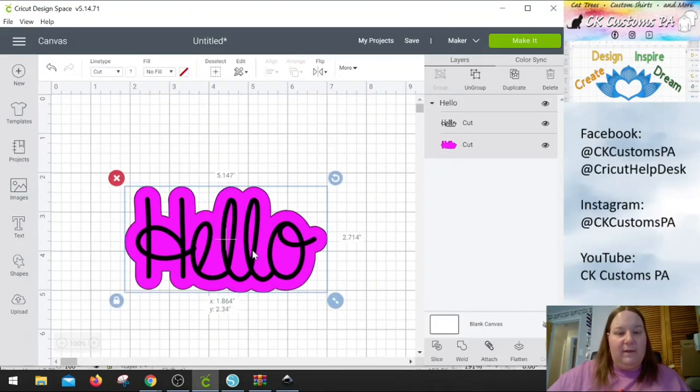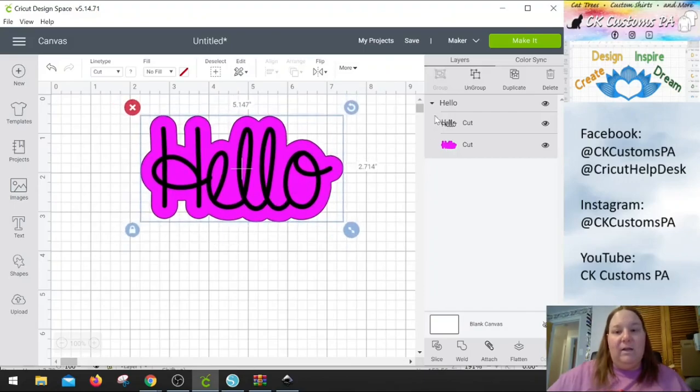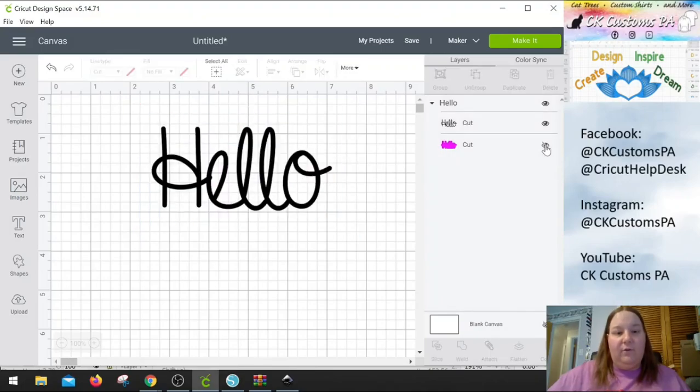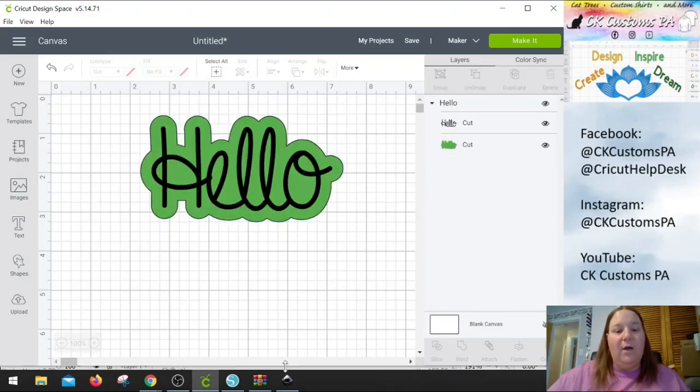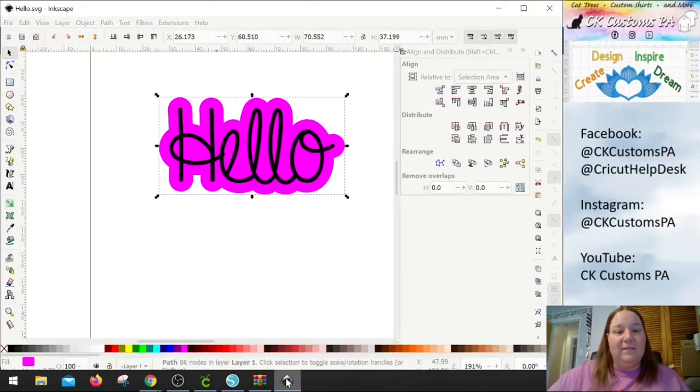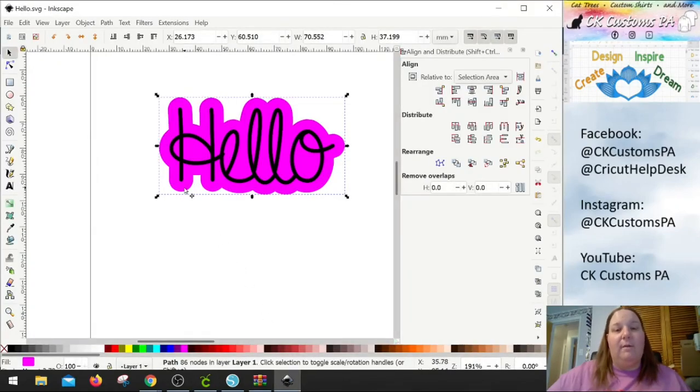I'm going to drag and make this guy bigger so you can see it, but if you look at the layers, it brought in the 2 layers with the offset. You could hide it if you don't want it. You could change its colors just like you would manipulate any SVG. So again, that's creating an offset with Inkscape. Inkscape is a free program that you can download.